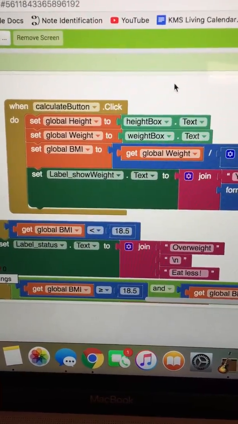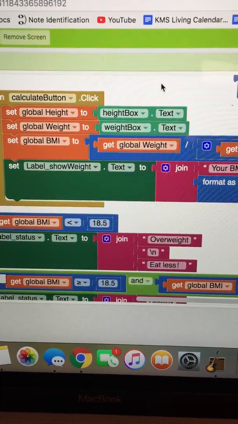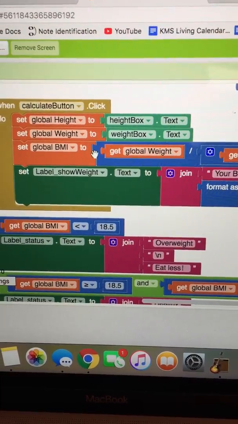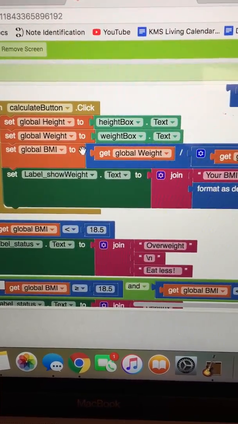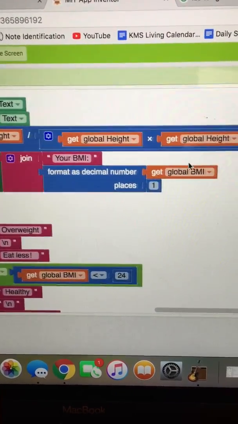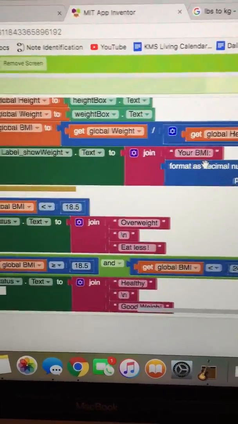When you calculate, basically what it does is it gets the height and the weight from the text box that you typed in. Then it resets your BMI to your weight divided by global height times global height. So that's kind of what you do to calculate your BMI.